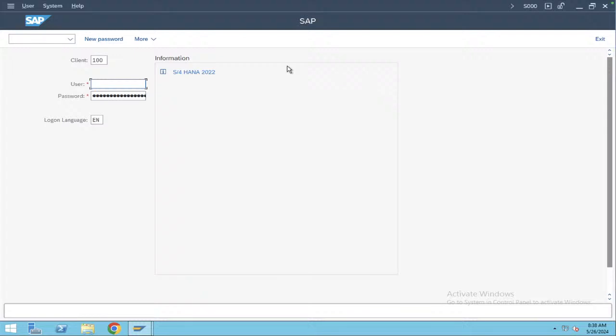There will be a different pop-up message, like something has gone wrong. Okay. Then here we have client. When we move to the org structure, how it is maintained in SAP, at that time we will understand more about the client. But for now, we have the ID and password.